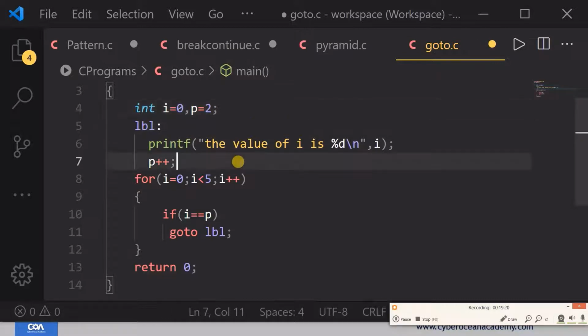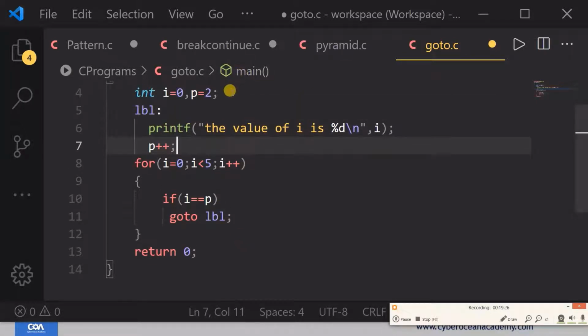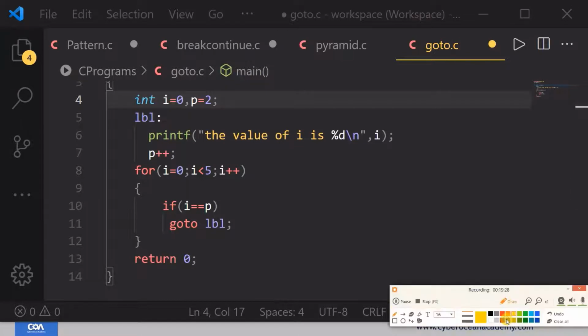So here what will happen: the initial value of p was 2. I'm just going to draw it. The initial value of p was 2 here, and after that it will go from here when the loop starts executing. The initial value of I was 0, then 1, then 2. When the value of I is 2, this statement will be true, and at that time it will call this statement. This statement will start executing.